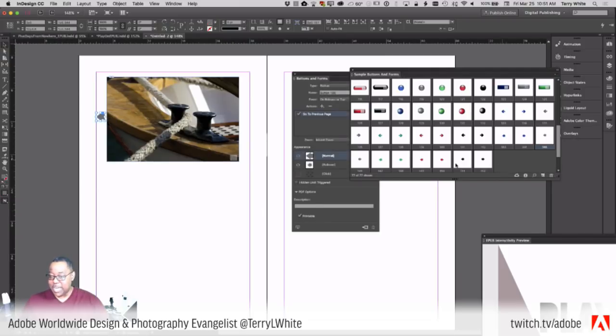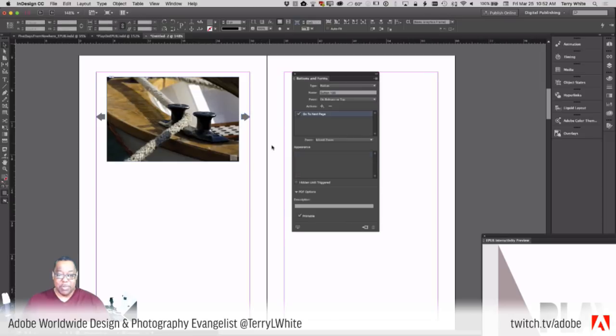All right, and we'll drag out this one. And again, your buttons can be anything you want them to be. They don't have to be these graphics. You don't have to use these samples. You can design buttons any way you want.